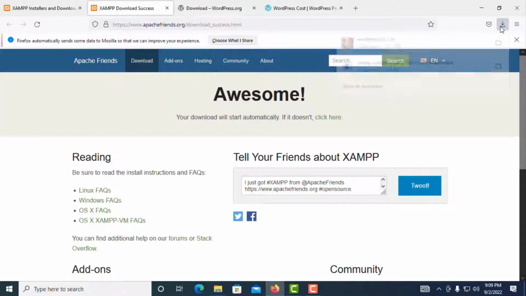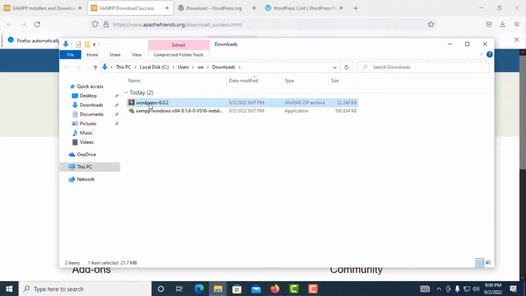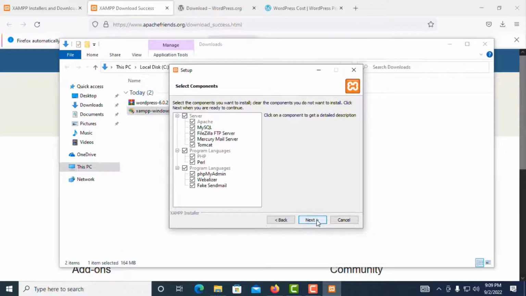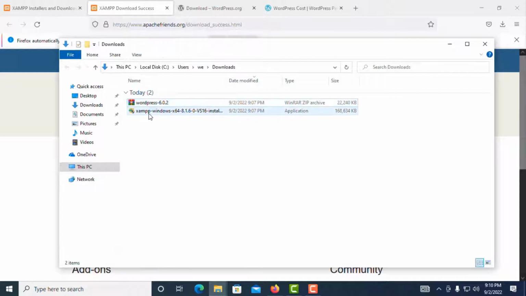We've also already downloaded our XAMPP server. So all you need to do now is go to your download folder and double click and install. I already have it installed, so there is no need to install it again. You just come to your download folder and install the XAMPP server.